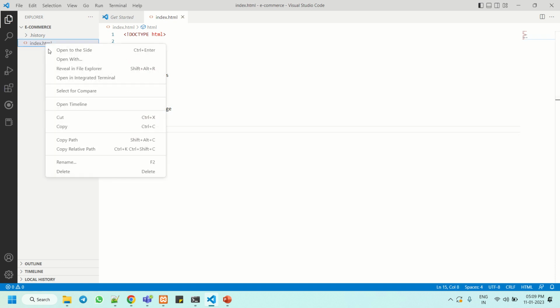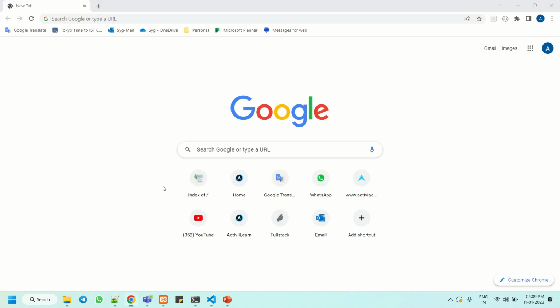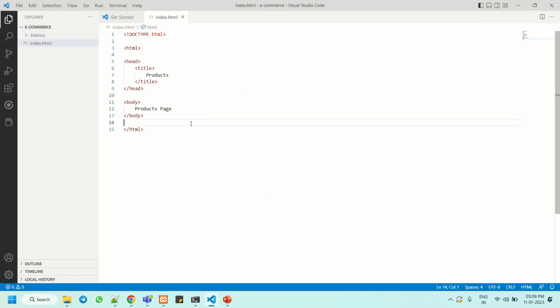So let's see, let me run this HTML file, products page. So it is working. So let me add some functionalities in this page, like adding the products. So we are going to implement the following functionalities here: add, edit and delete products, using basic JavaScript, HTML and local storage. So this is our primary goal.